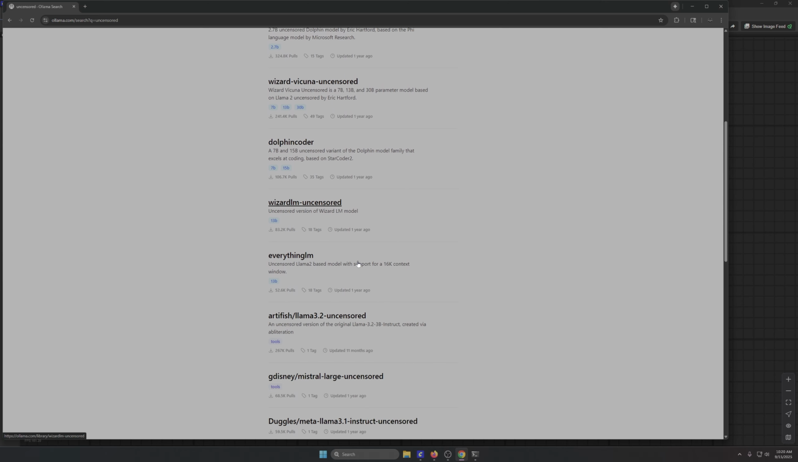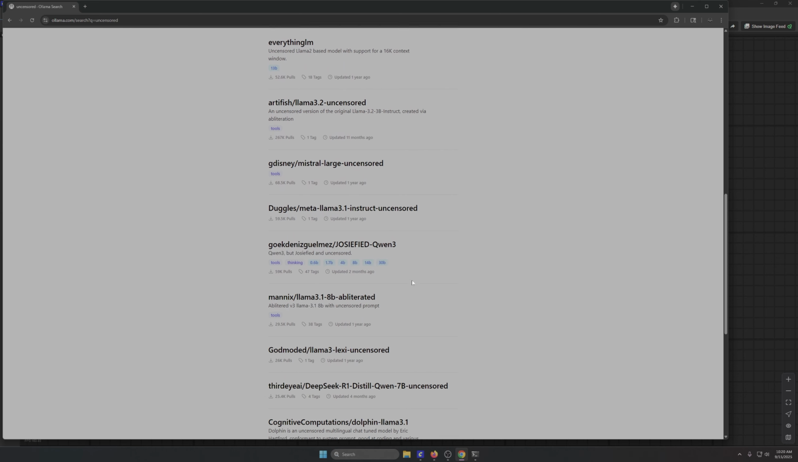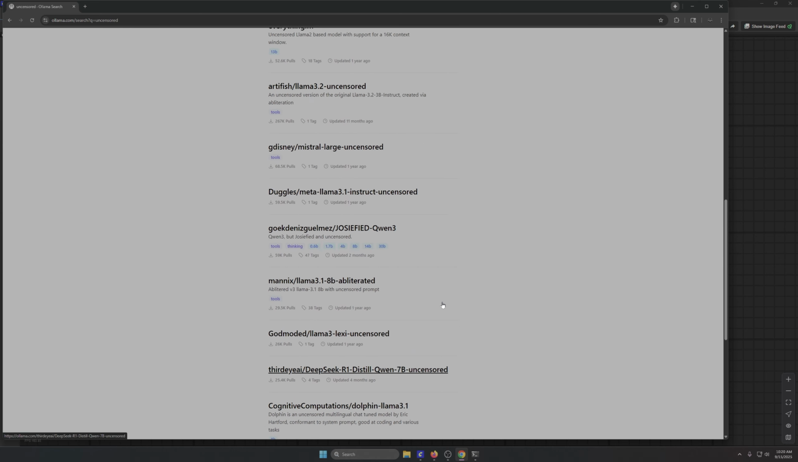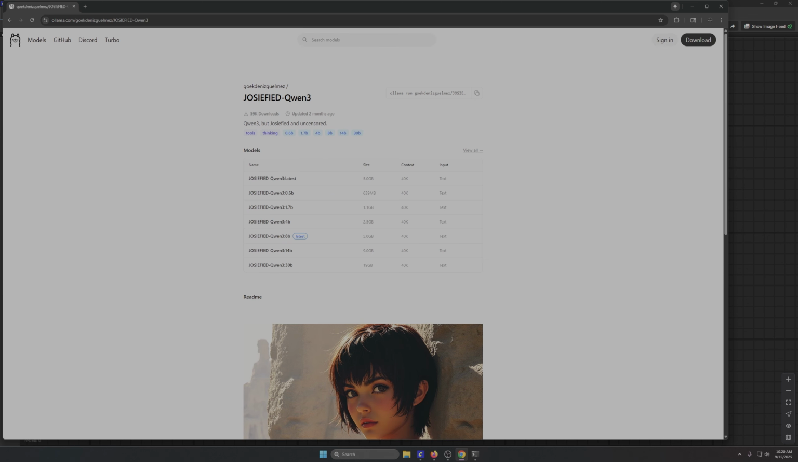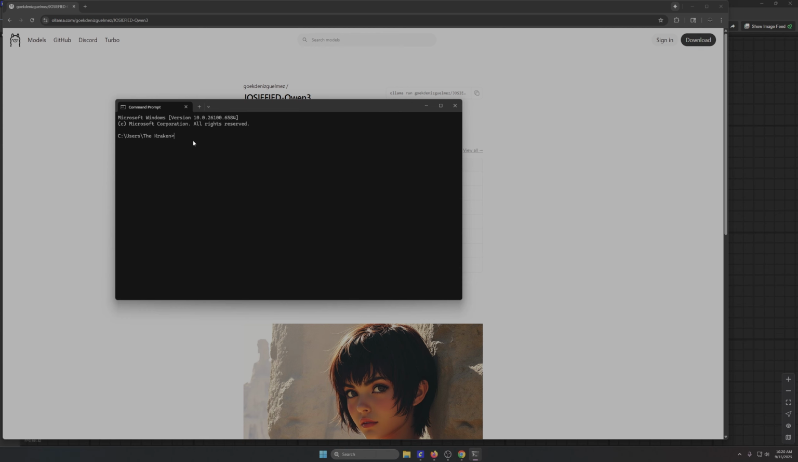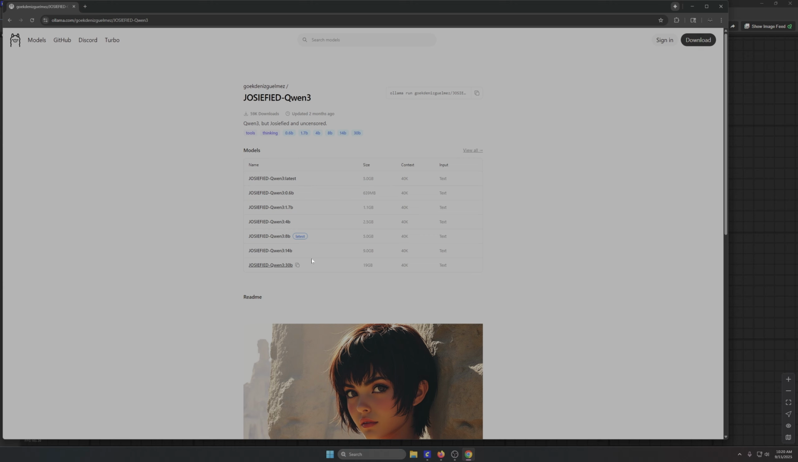Everybody has their own tastes and opinions, but read them, maybe do some research, Google it, whatever. I picked this one, as I said. Click up here where it says Ollama run and then the name of the thing. Just click the little copy thing, then go back here and paste it in and hit enter, and it will install it automatically. It'll download it, get your Ollama going with it.